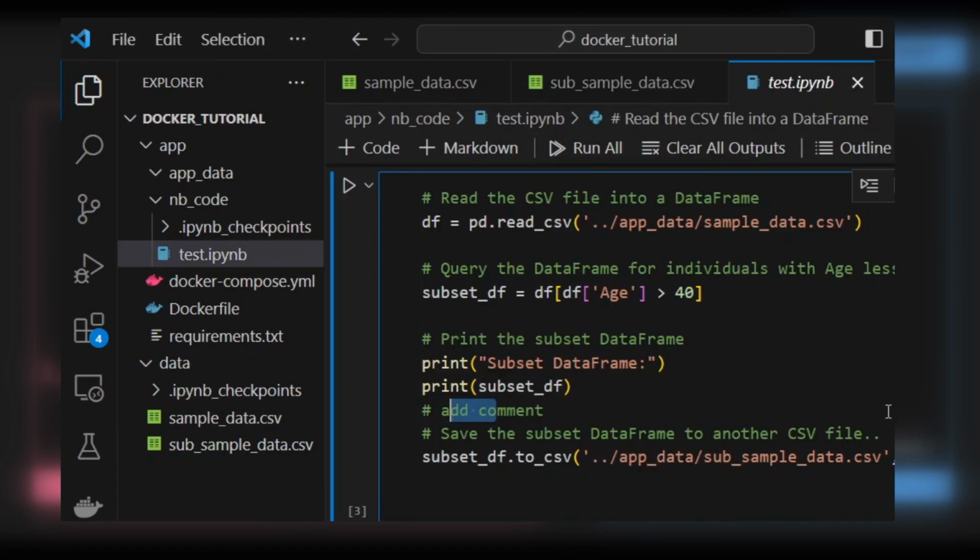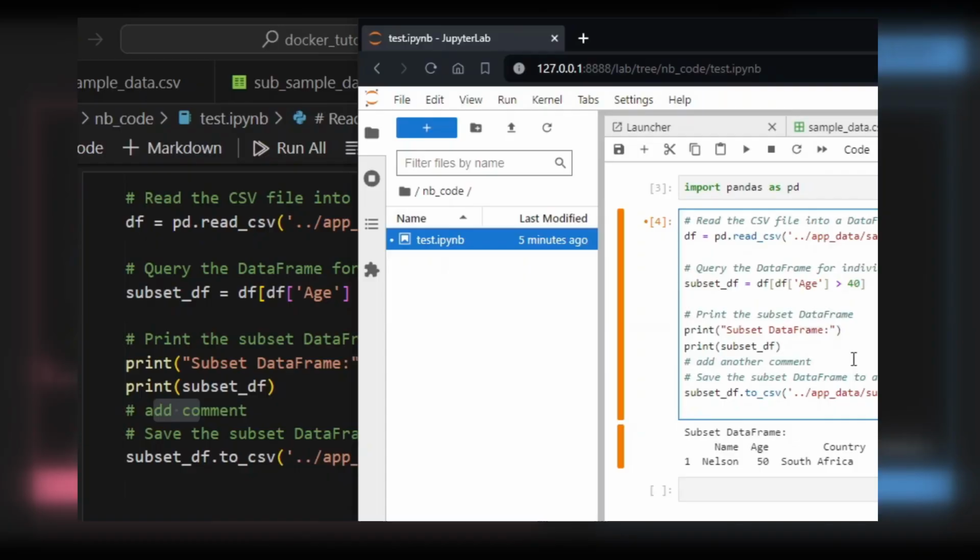Similarly, if we change the code, it will also be reflected in our container. And notice how the highlighted comment will change when I save the Jupyter notebook. Let me put them side to side. I'll save that, and here the word another is added.